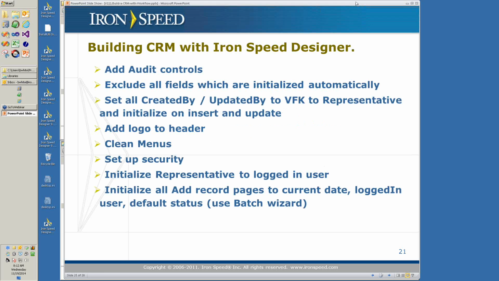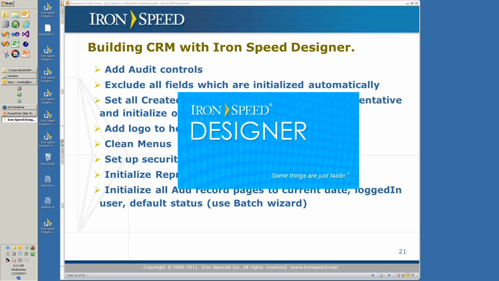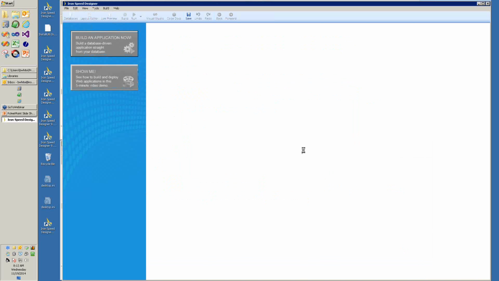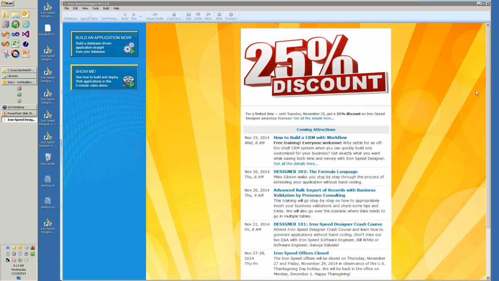So now let's actually get started in building our CRM. We're going to open up IronSpeed Designer, which we have installed here, and I hope you have it installed too. Remember, you can download it and get it going right away. And with IronSpeed Designer, of course, it has to have administrative permissions on the local machine. Let me put aside my webinar control here so that it's not in the way.